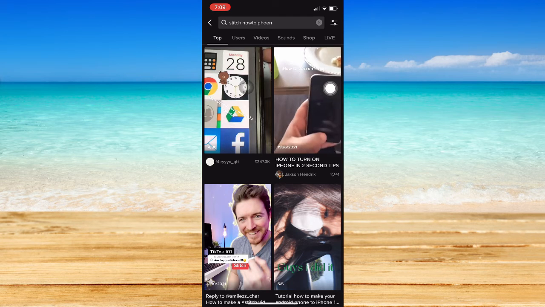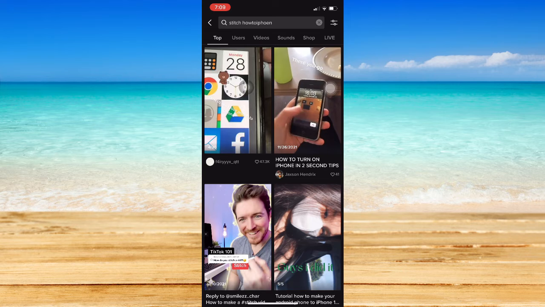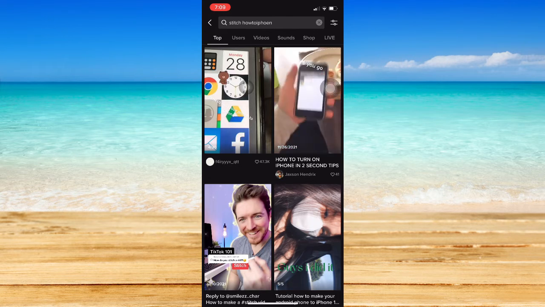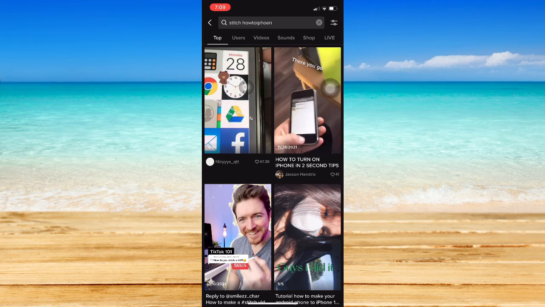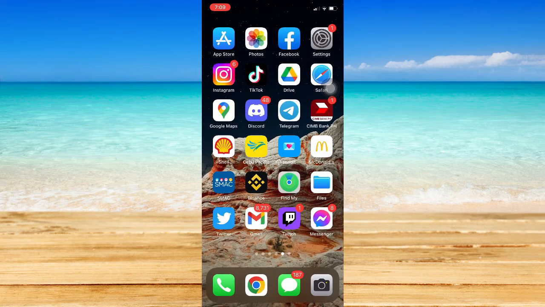So again, this is not 100% accurate, but many believe that it really works and they can see the stitches of their content creator or their favorite TikToker. So that's it. That's how you can see stitches of a TikTok.